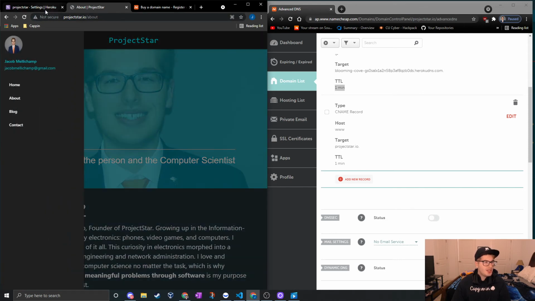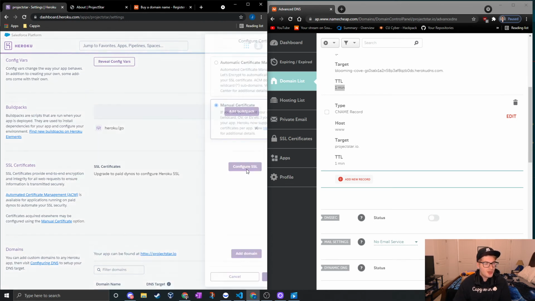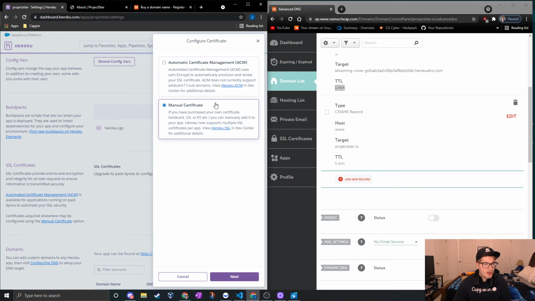But it still says not secure. We want that beautiful SSL, so that way it's the green lock and looks professional. And how are we going to do this? Well, Heroku has it set up to where you can do a manual certificate, which would be sick, but I do not have one. This is kind of just a hobby project, so I'm not too worried about doing it.